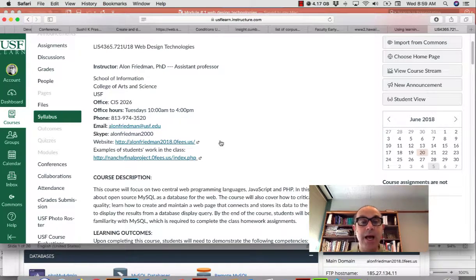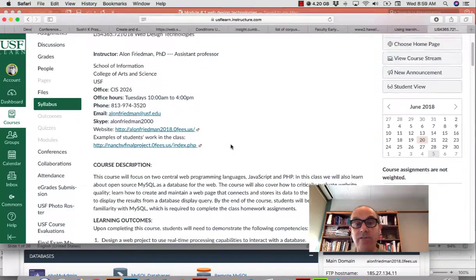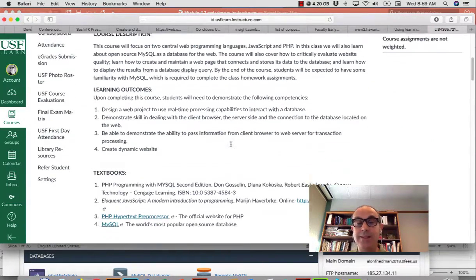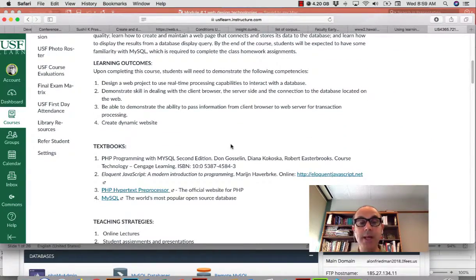One of the things that is really important is that in this class, if you go over and read the syllabus, we have a textbook, PHP Programming with SQL. It is a good book. It's expensive, but I think it will keep you busy for a while.